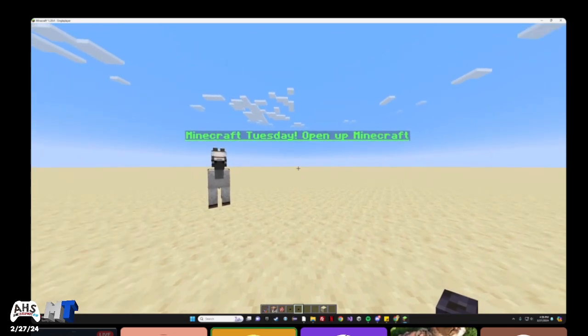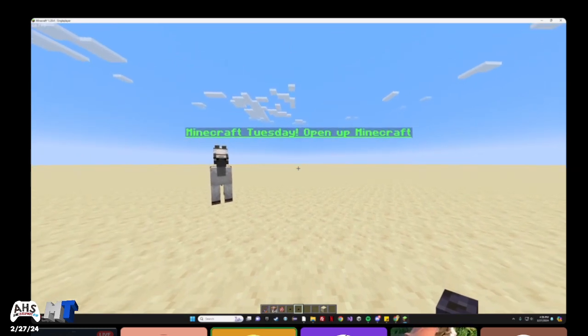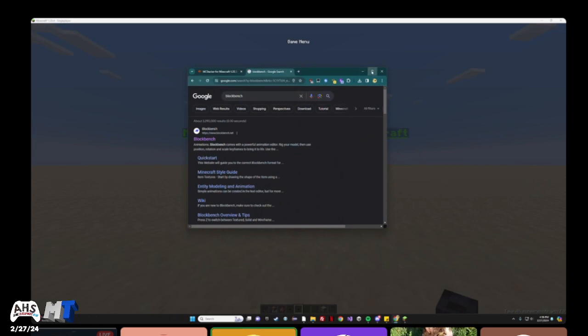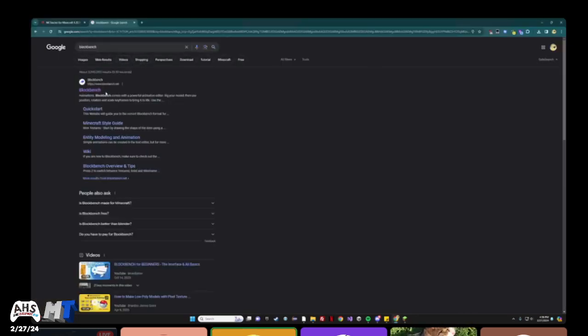To start off with resource packs, we are actually going to need to install a program. So, really quickly, we are going to pull up, okay, BLOCKBENCH. BLOCKBENCH is a 3D modeling tool that a lot of resource packers use to create 3D models for, say, items like we will be doing today.